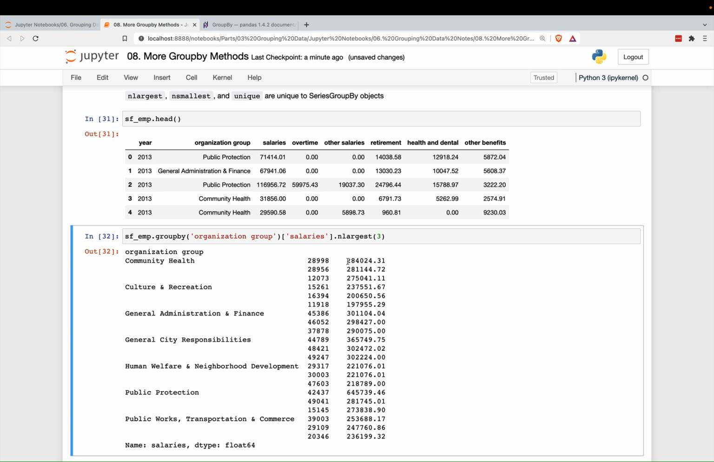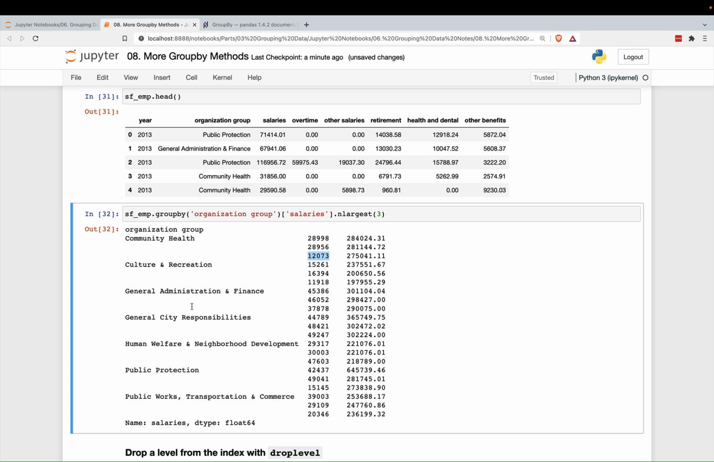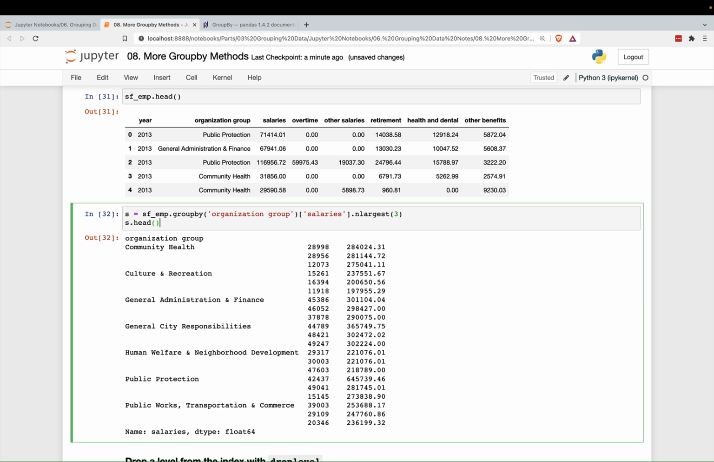And so here are the actual salaries. These are the 3 largest salaries for the community health group. Here's the 3 largest salaries for culture and recreation, and so forth. This is the index of where it's located. And so this is a multi-level index, and I want to save this to s over here.